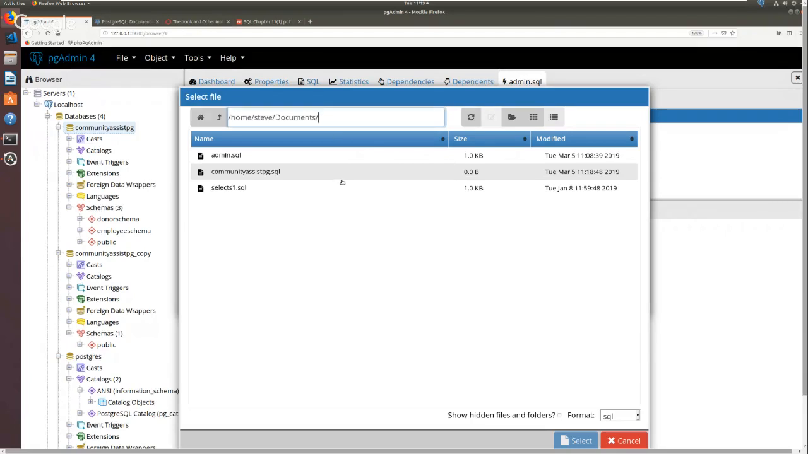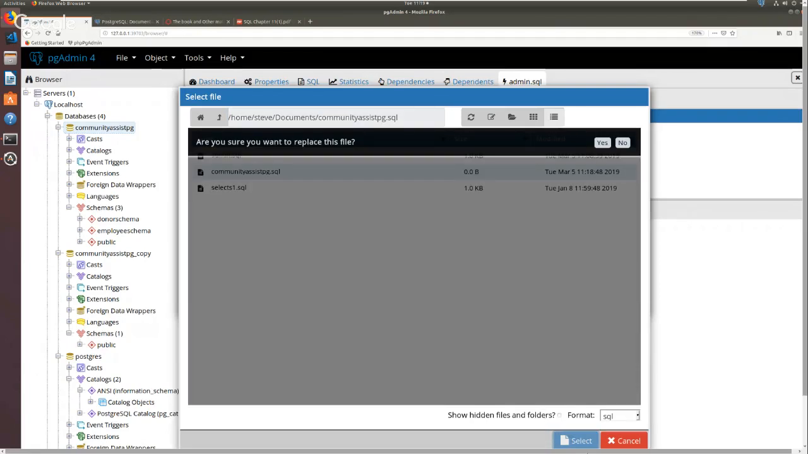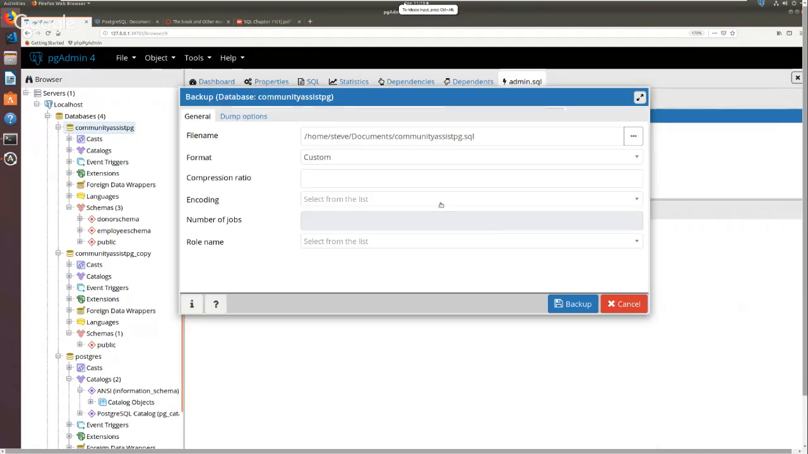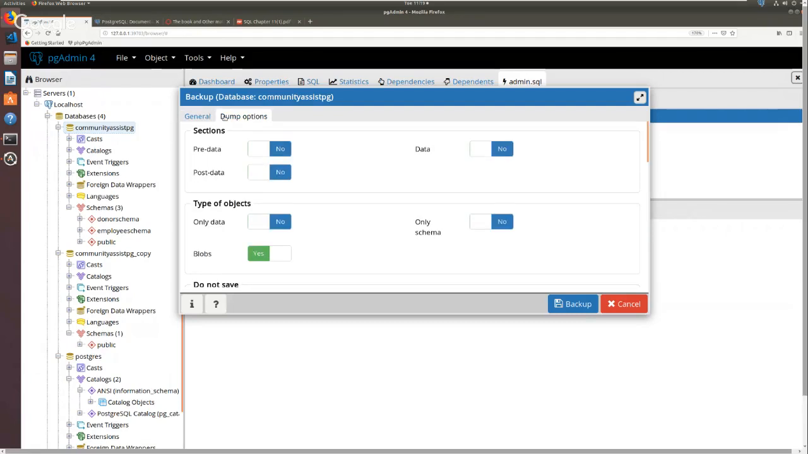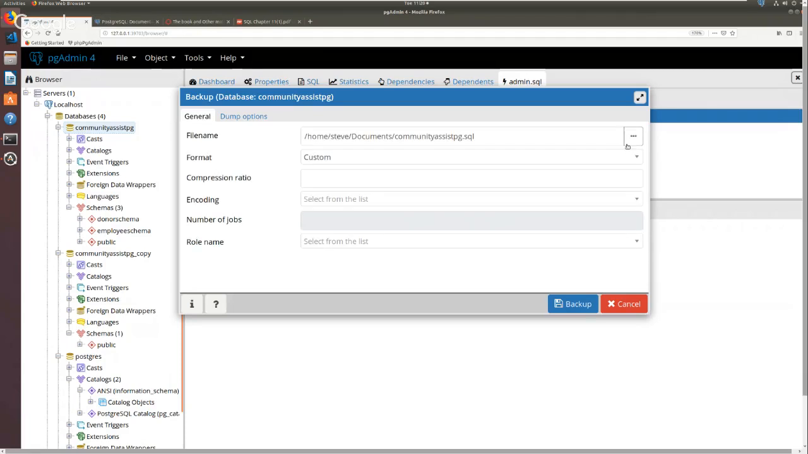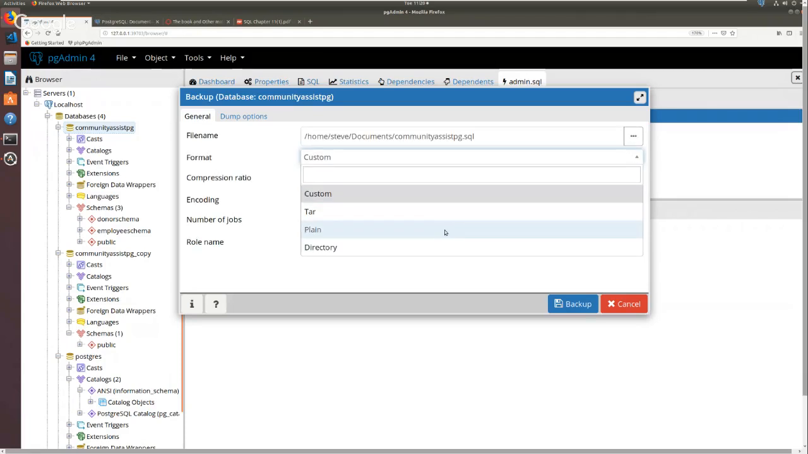It says it's there, but it's 0 bytes. So I'm going to leave that stuff alone. Oh, except I want it not custom. Plain.